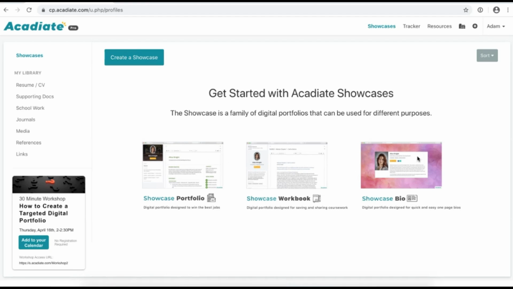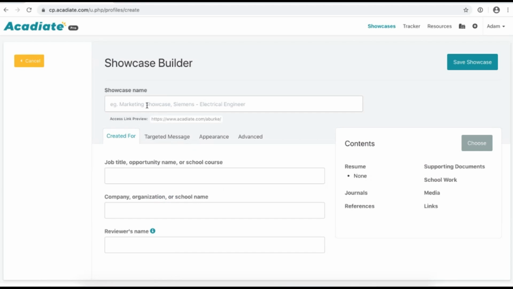You can have a simple sort of bio showcase. You can use one for education, but we've also got one that's more for the job market. So we're going to go ahead and create one of those. We'll click create a showcase. And we can give our showcase a name. I usually recommend using the company name and the job title. But in this case, I'm only going to be applying to one Achievers job, so I'll just include Achievers as my showcase name.